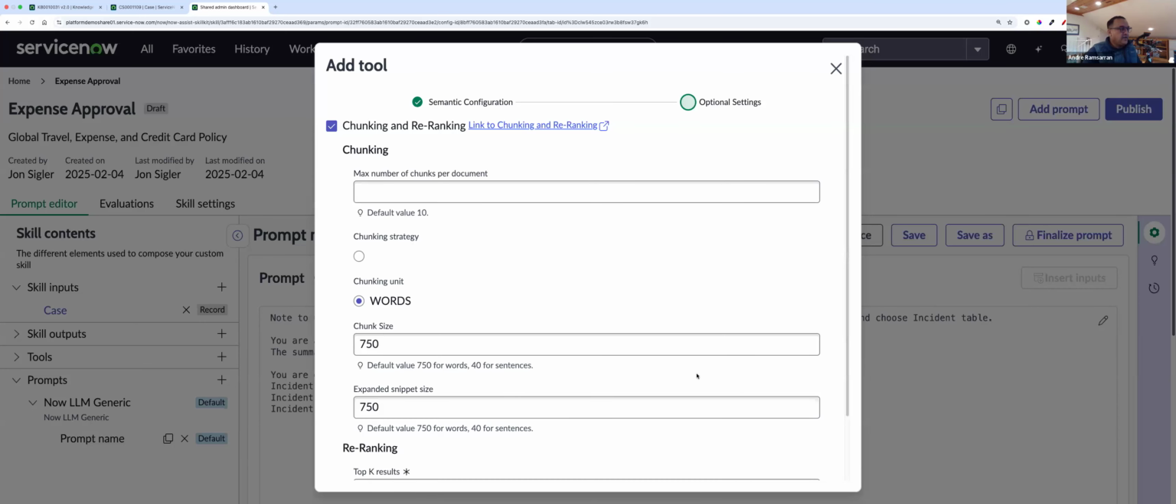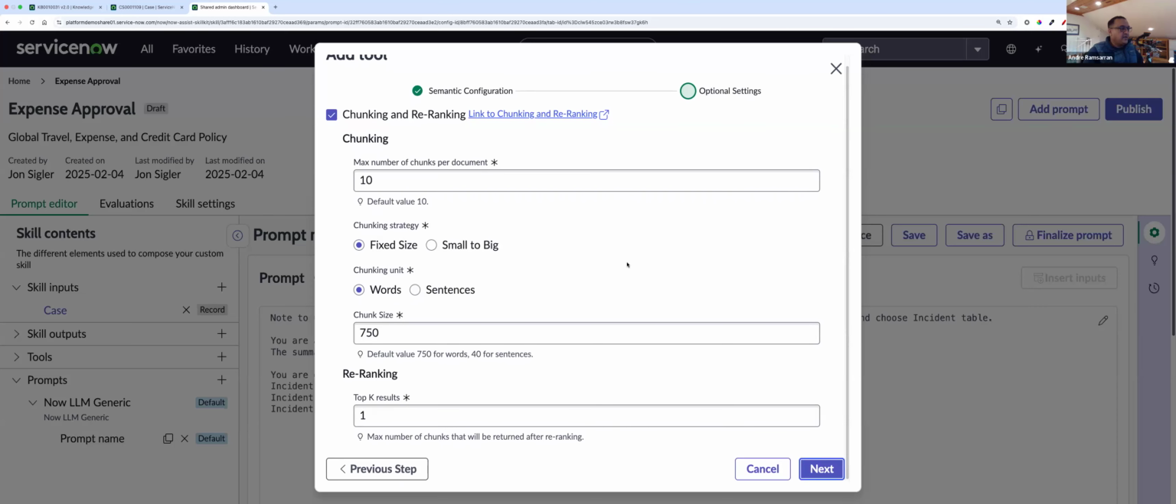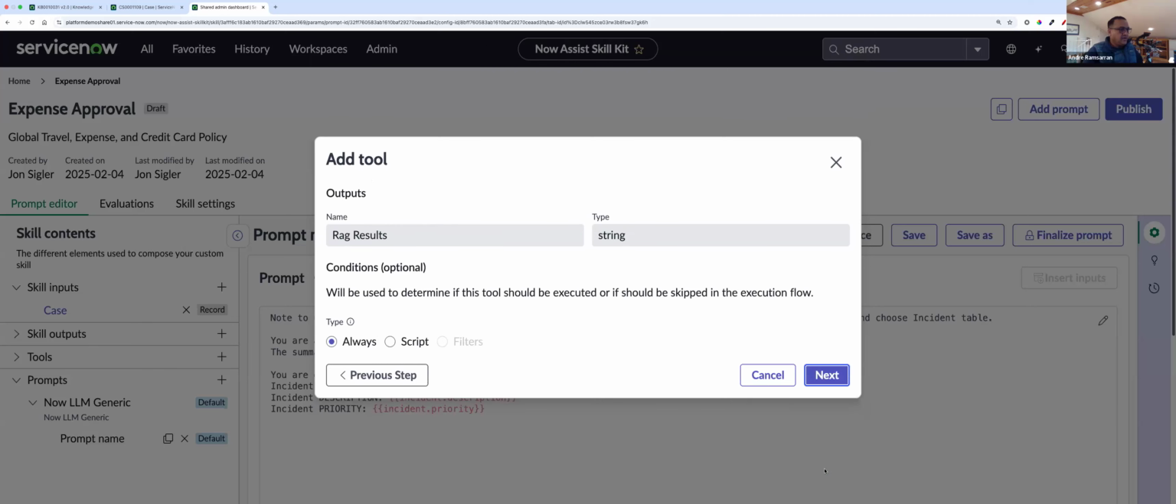Go ahead and click next. And then this is where we could, if we wanted to, tweak the other aspects of how the semantic search could occur. So maximum number of documents, this is where we could do the chunking strategy, etc. And we'll go ahead and click next.